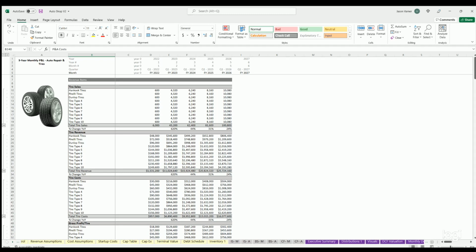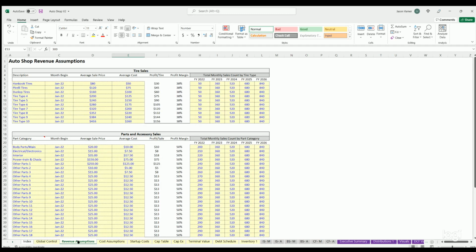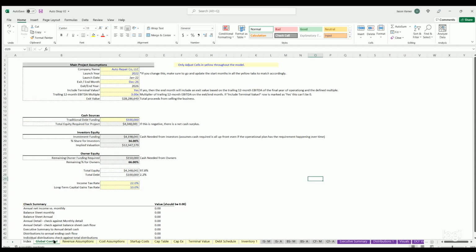And that's about it. So if you're thinking about starting an auto repair shop, this is a nice comprehensive model. You can fill it out based on your own assumptions and strategies and see what the startup costs look like, the burn, and expected performance and possibly potential exit.